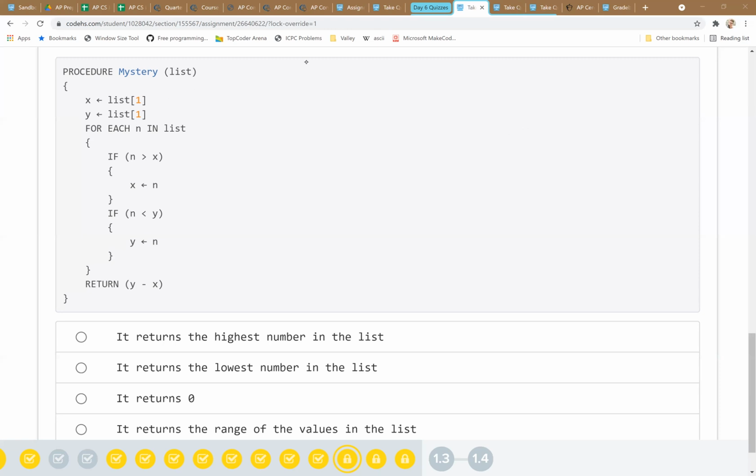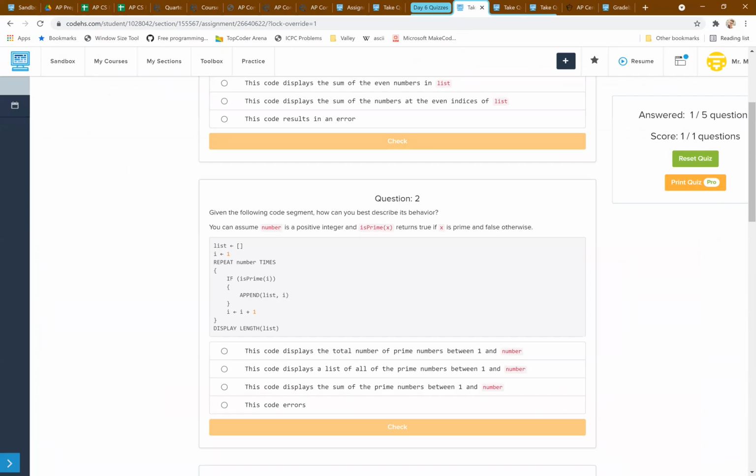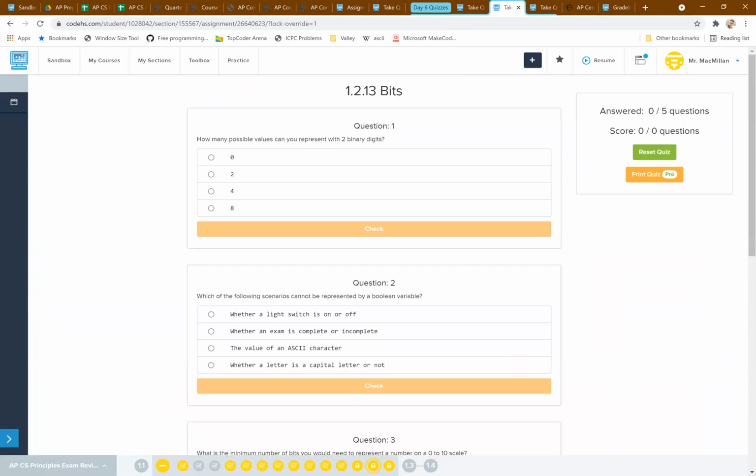All right, so there is that question. These all make sense? Any queries on these ones? All right. Quiz 2, bits. How many possible values can you represent with 2 binary digits? 4. We have 2 to the power of the number of digits. It's going to give us 4 values.